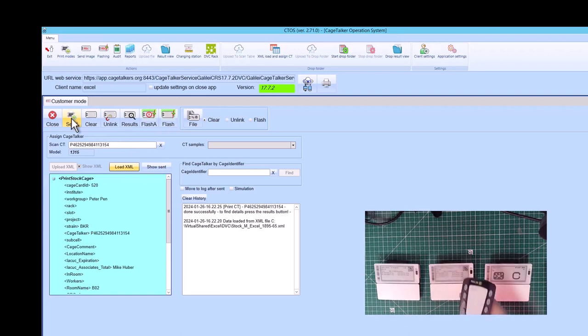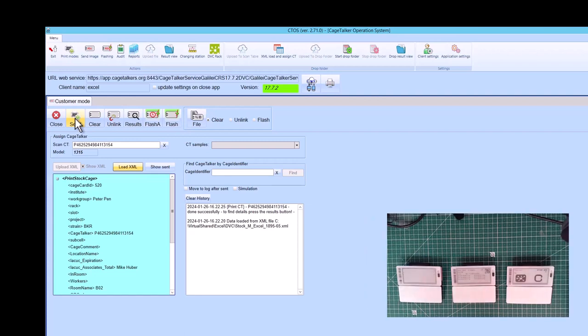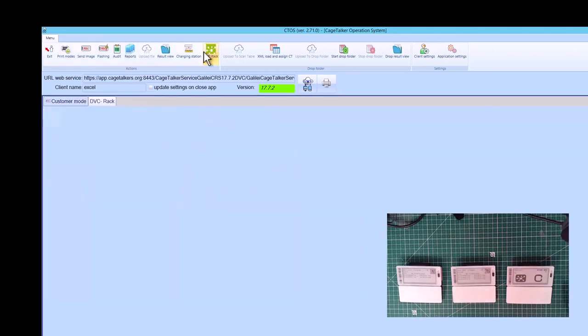There is a possibility to switch between the 3 pages of the cage talkers using an infrared device. This is unique for the used label technology. Now we switch to the DVC rack and use some empty cages to link them to the cage talker, then containing the cage content originally transferred from the animal management system.